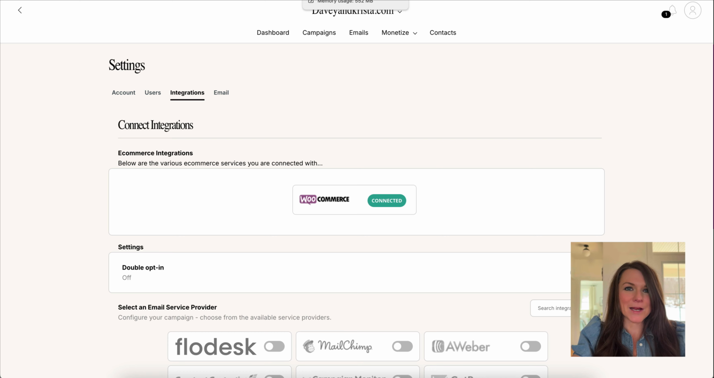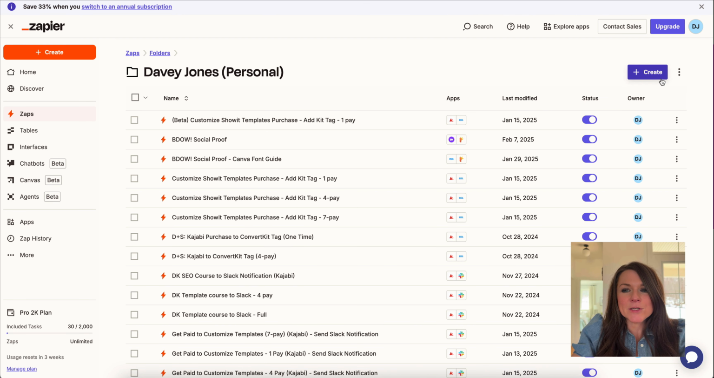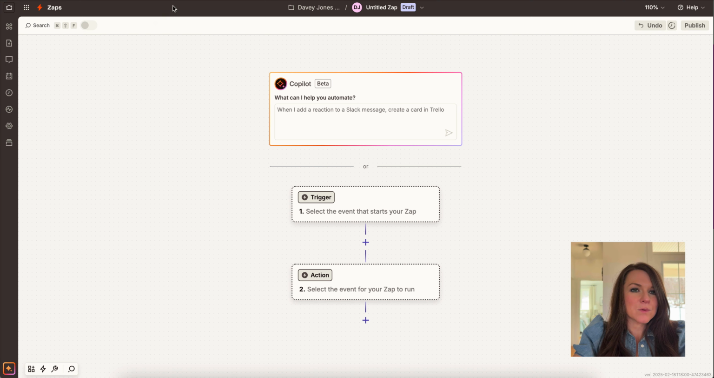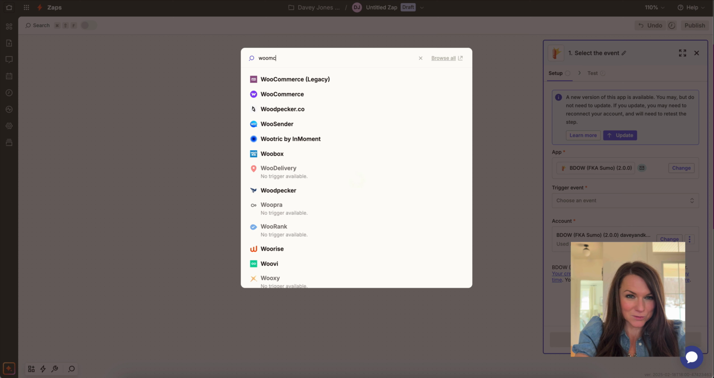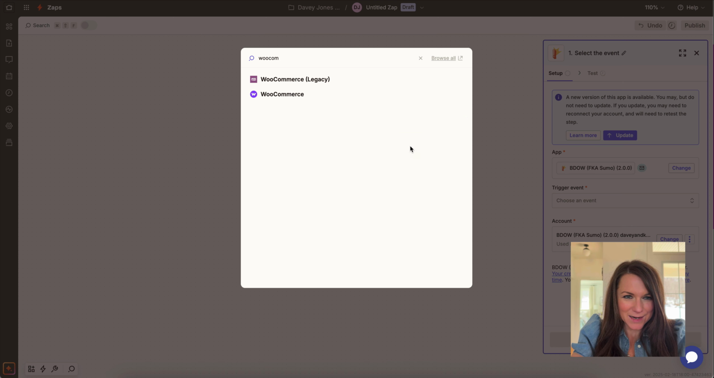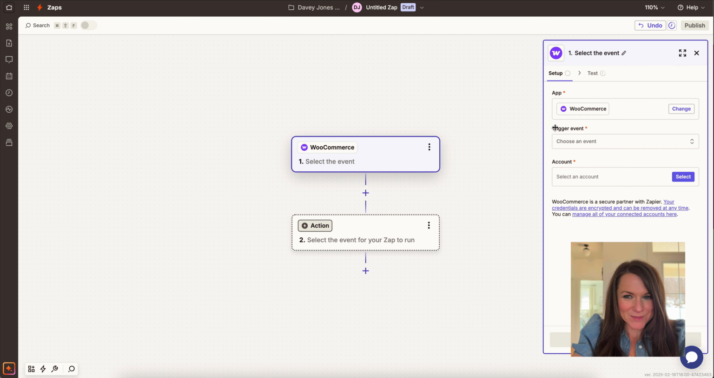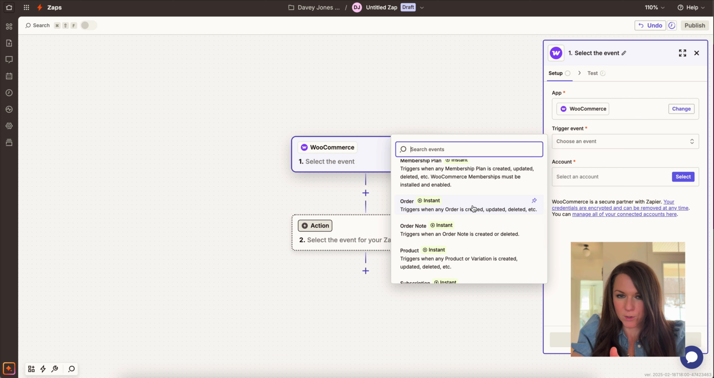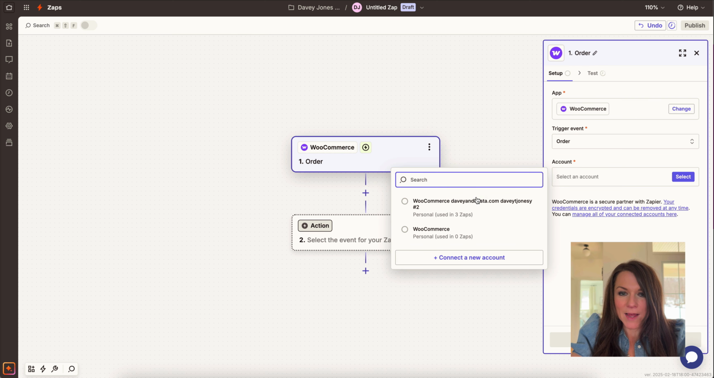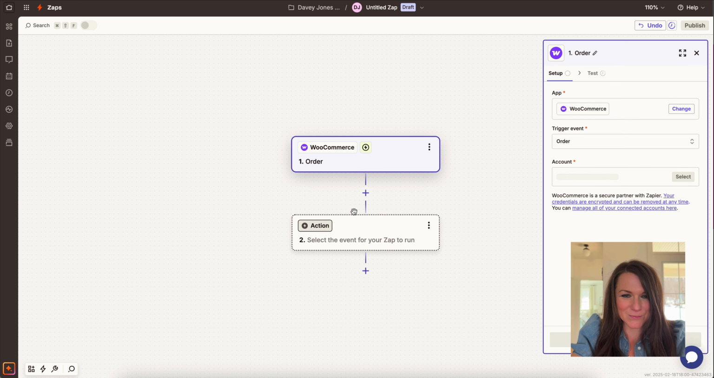And then in Zapier, I'm going to show you what it looks like. So I'm going to create a new Zap. We'll call this, let's see. So I'm going to select WooCommerce as my event. So we'll search for WooCommerce. And it's going to be this one. And I'm going to make the event a purchase, so order. And my account is already connected. If yours wasn't connected, you'd want to do that. So you could connect a new account, but I'm going to select this one.